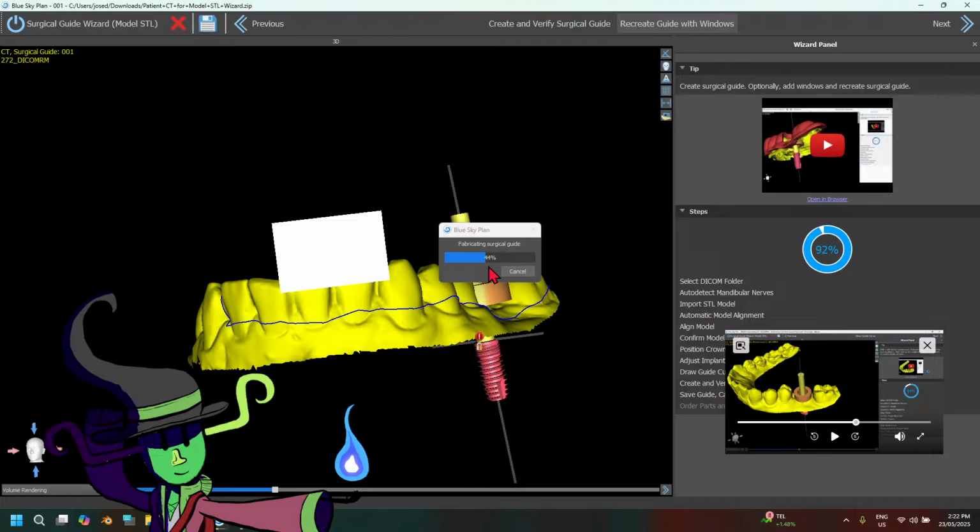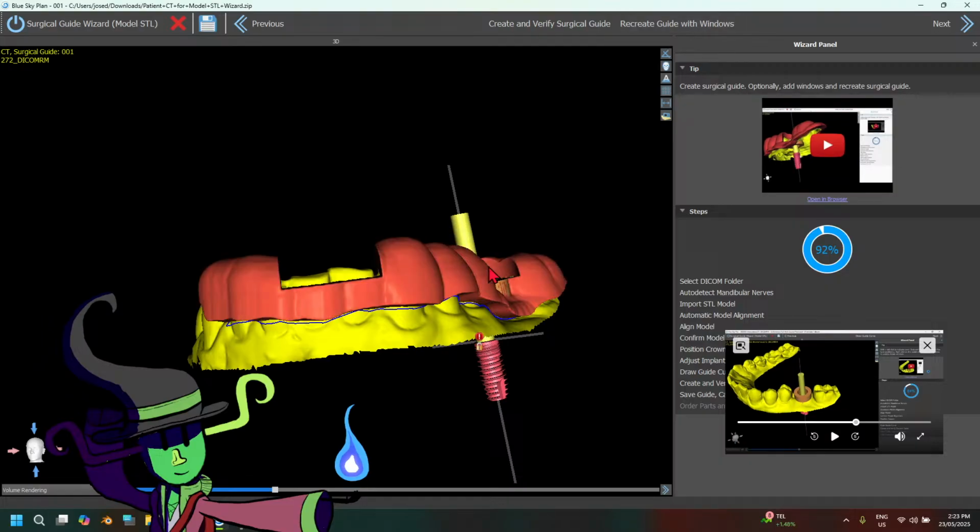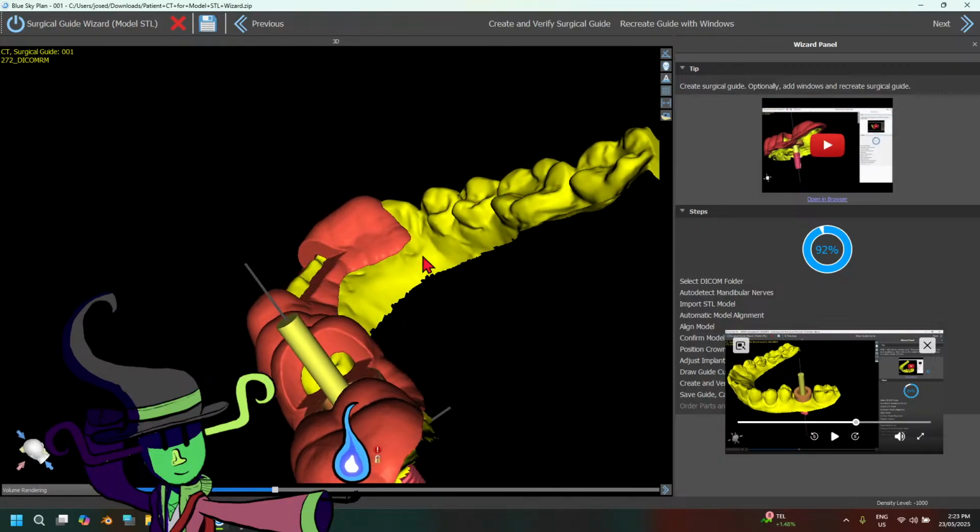But I'm not sure if what it's going to do right now is recreate the surgical guide once again, then cut it with the rectangle that we just created right here, or if it's going to use the same surgical guide I have with the window. Oh, never mind. It did exactly what I wanted it to.